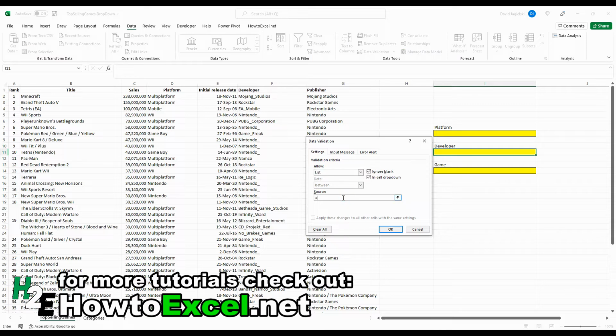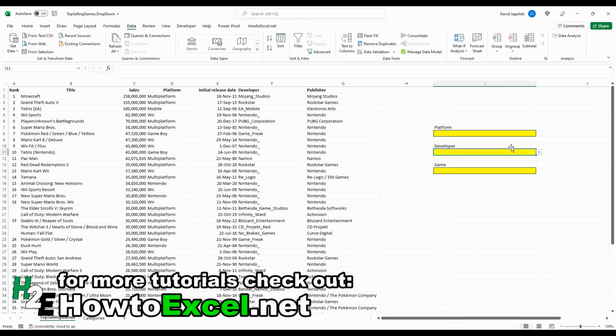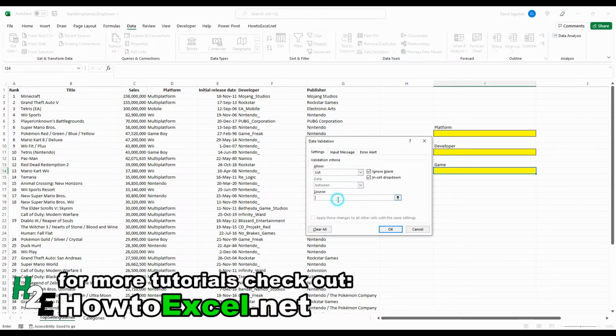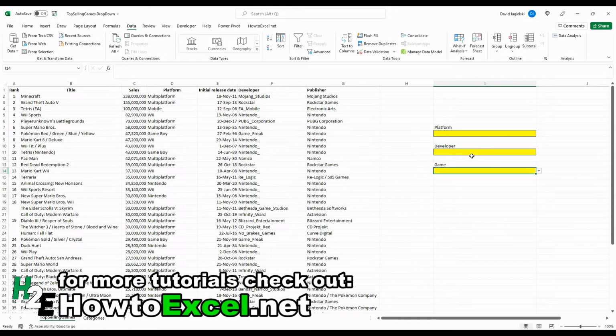This time I'm going to use the indirect function to say, okay, look at the value here. This is cell I8. Using the indirect function, you're telling Excel to look at the value that's here. Right now it's going to give me an error because nothing's been selected for this one, but it will work once I start making selections. Same thing over here. I'm going to select list and equal to indirect I11. So this one's I11, this one is I8.